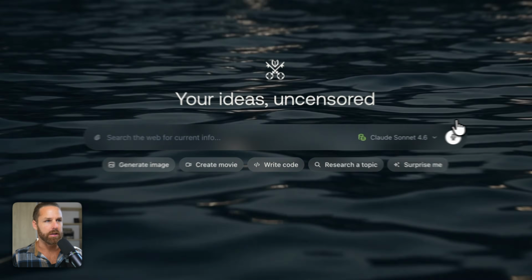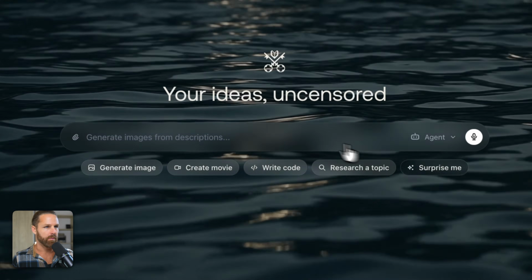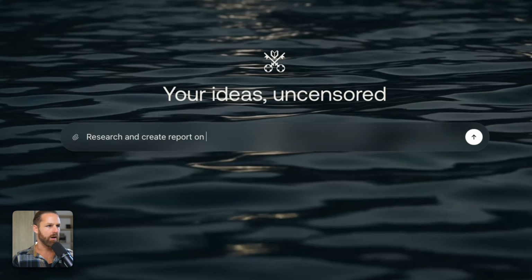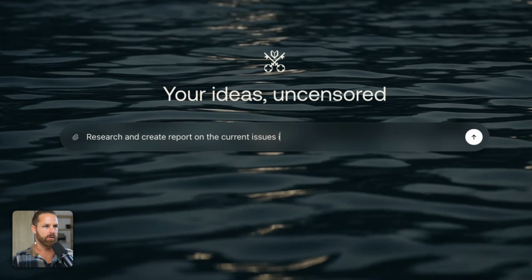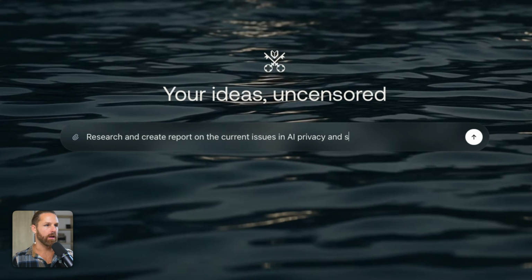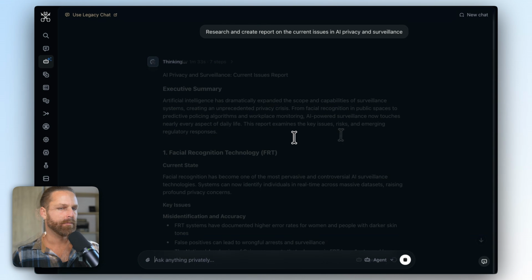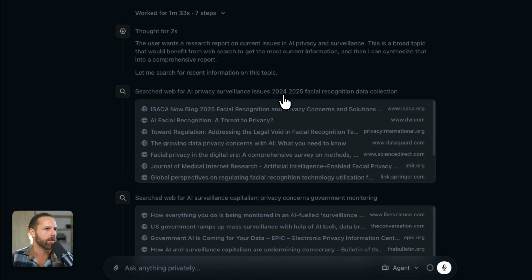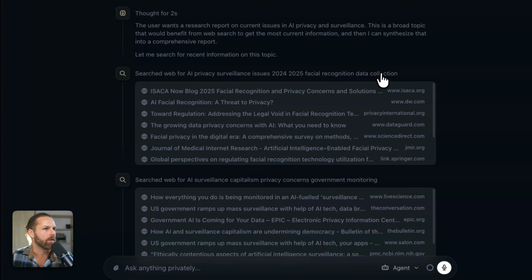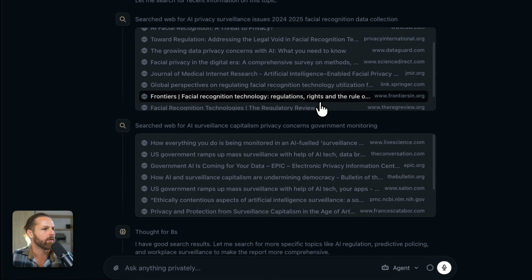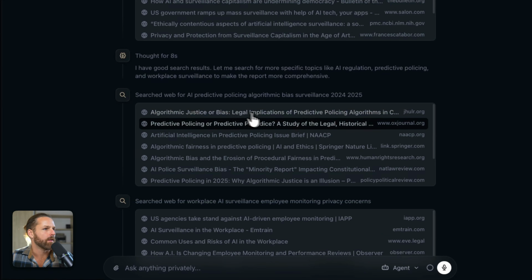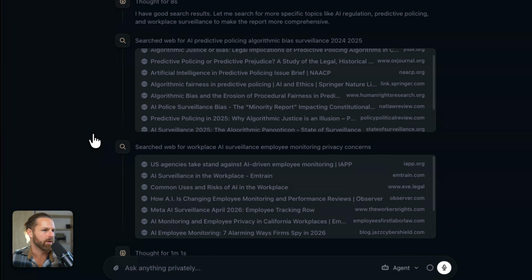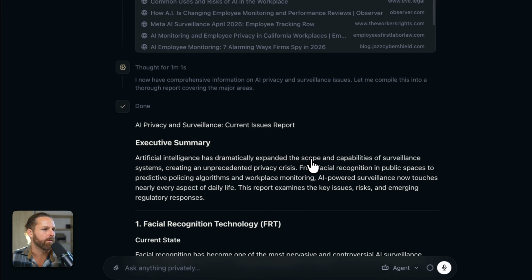And now let's practice some deep research. I'll go back to our default private model, research, and create a report on the current issues in AI privacy and surveillance. And so we can see what it did here was search the web for AI privacy surveillance issues, 24-25, facial recognition data collection. It found a bunch of articles, privacy concerns, government monitoring. Then it searched for even more, algorithmic bias, predictive policing, smart. And it compiled it all into a thorough report.